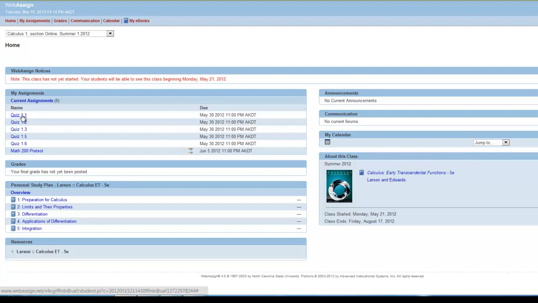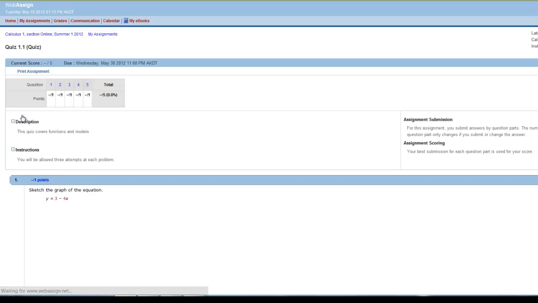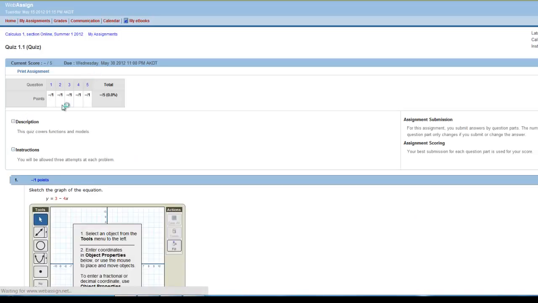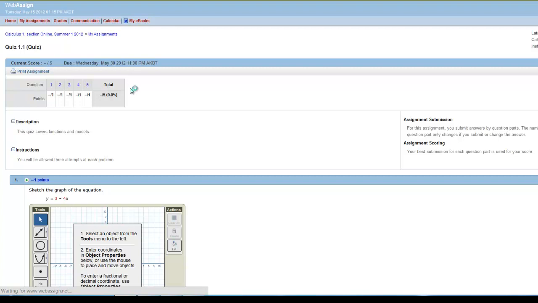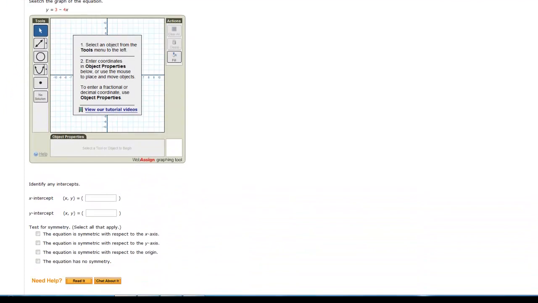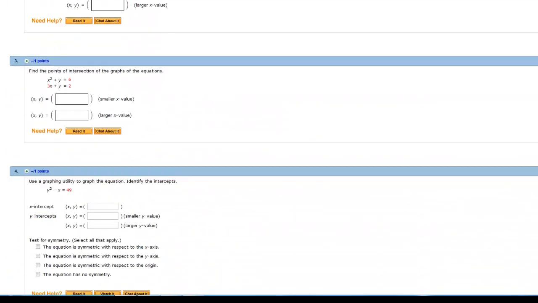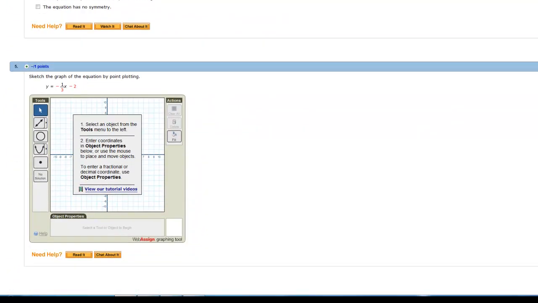Under the assignments, you'll see the different quizzes. Every section that we're going to cover has a quiz. The quizzes are usually 5 problems, and as you can see, you'll see the questions 1 through 5 there. They're all out of 5 points. The quizzes are meant to be quick previews to what you're going to see on the homework.